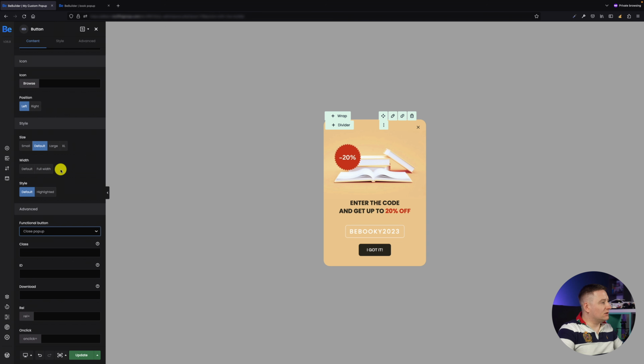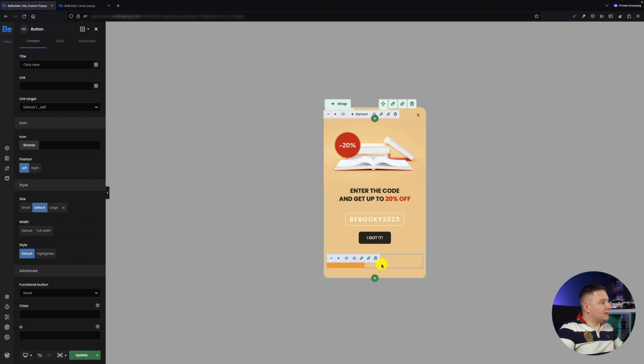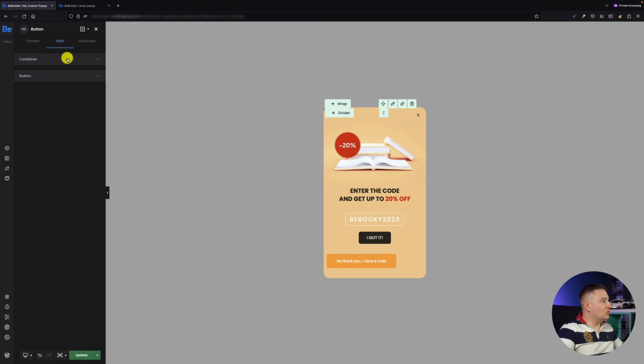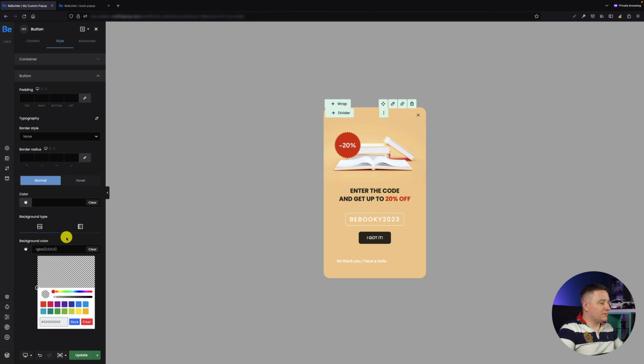Alright, so as we have this button right now, we can add another one just underneath, but like I said before, it's not going to look like a button, but just like a text. I'm going to show you what I'm going to do right now. So I'm going to change the title to "No, thank you, I have a code." And as I don't want it to look like a button, what I have to do right now is go to the Style tab, and in the button, for the background color, I have to change the transparency to 0. And now I have just a plain text, which is what I wanted to do.